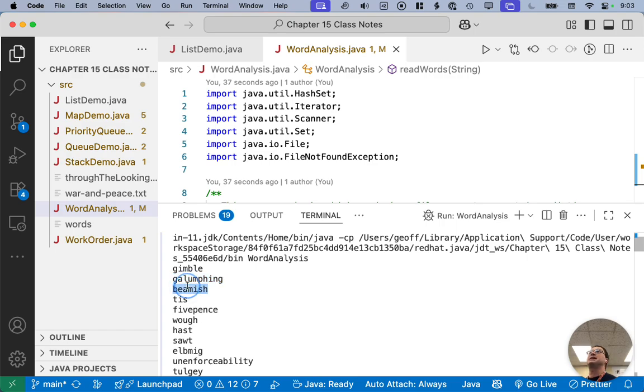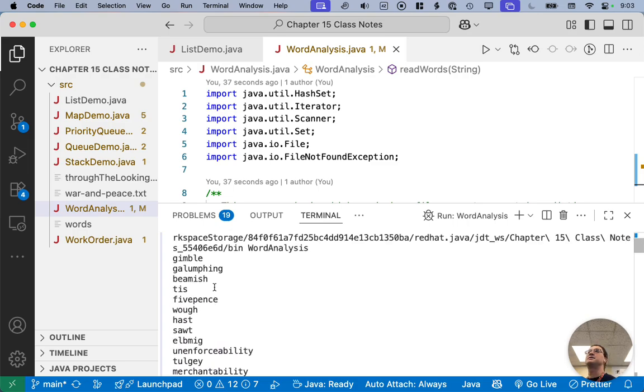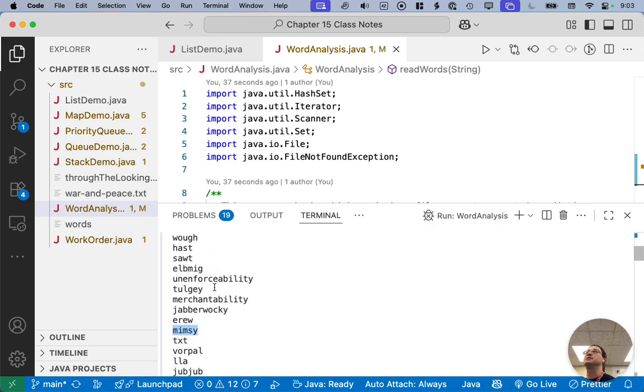That's not a word. Beamish. There's Jabberwocky. Mimsy. All mimsy were the borogoves. Where are borogoves? That's a made up word too. That'll show up here. All sorts of made up words. Gyre and gimble in the wabe. That's part of that same Jabberwocky poem. All full of words. There's borogoves. So lots of made up words.